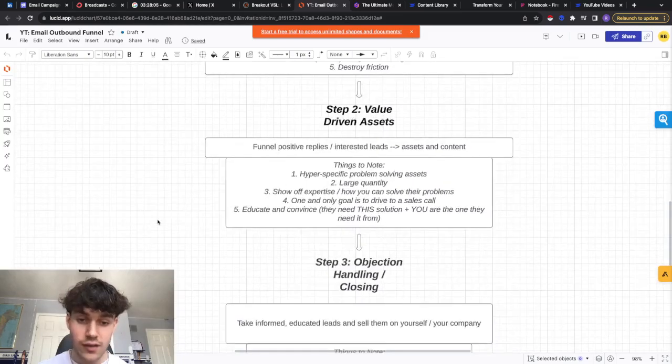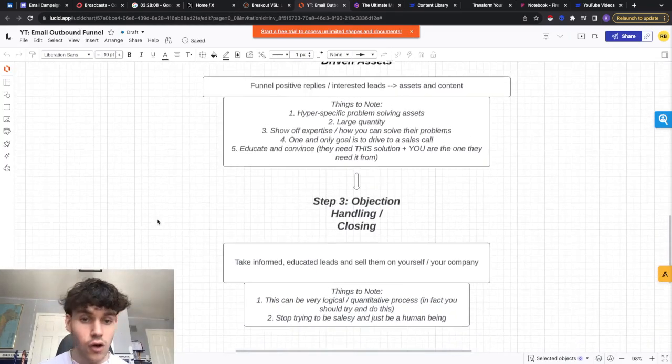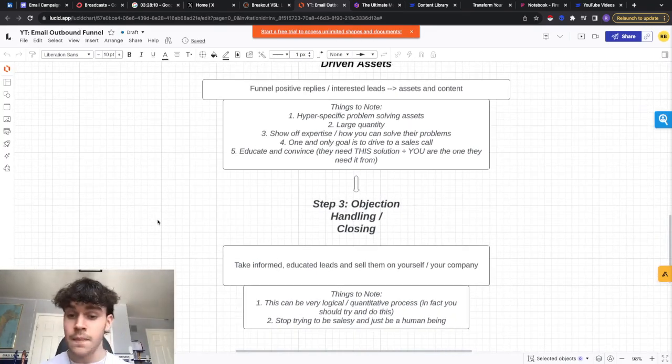And lastly is step 3, which is sales calls, handling objections, closing. You're taking informed, educated leads, and you need to sell them on yourself and your company. Now, a few things to note. I am by no means a salesperson. This is just what I've experienced, what I feel like works. But I'm definitely not the person for sales that you should be going to.